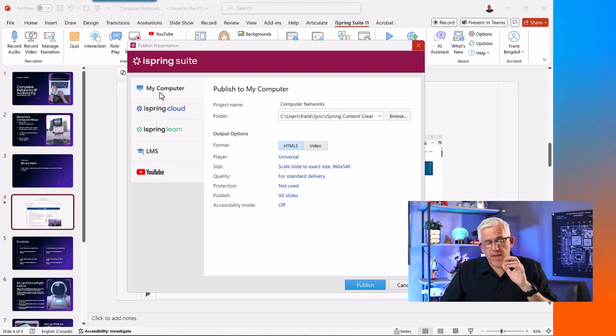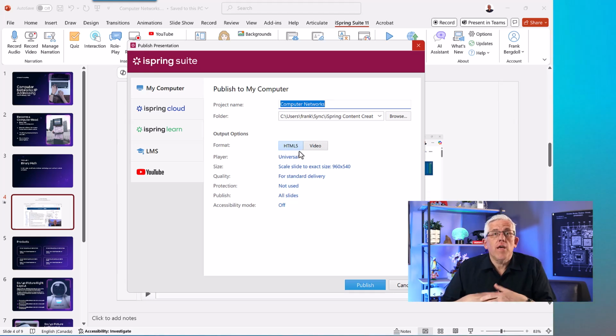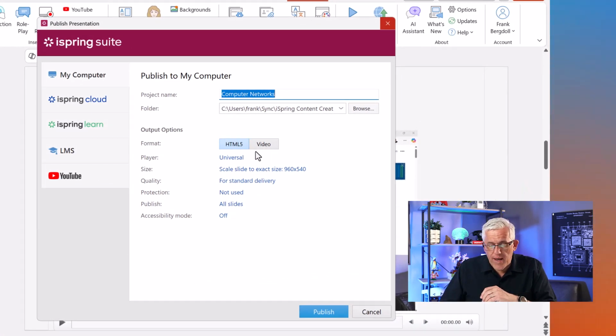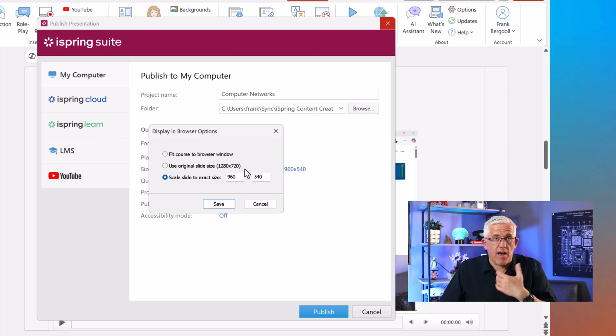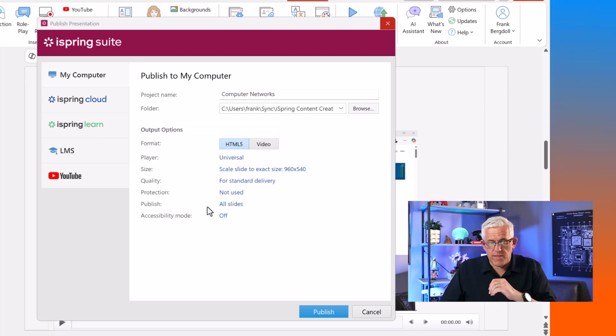And in order to do that, I'm actually going to publish this course to my computer. And when I publish it to my computer, I'm going to publish it as an HTML set of files. Normally this would be so that I could distribute it on my own web server or a web server. So we'll go in and take a look at the slides themselves and make them their original size. So we'll save that.